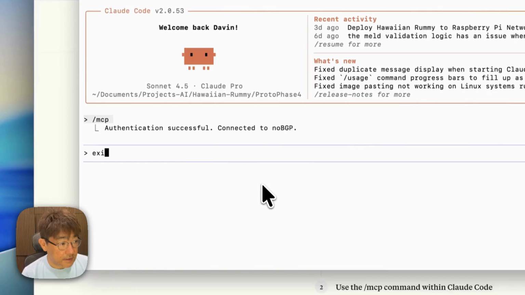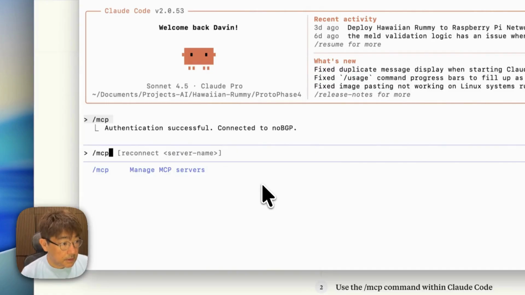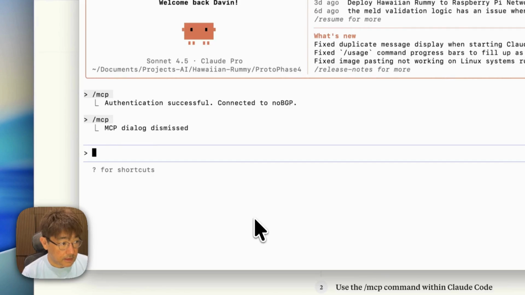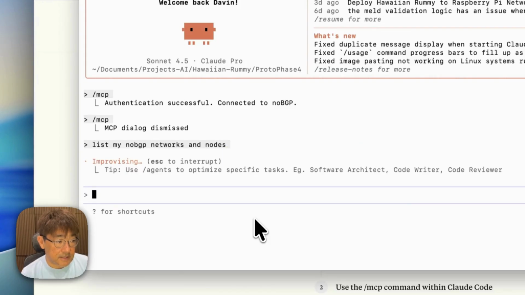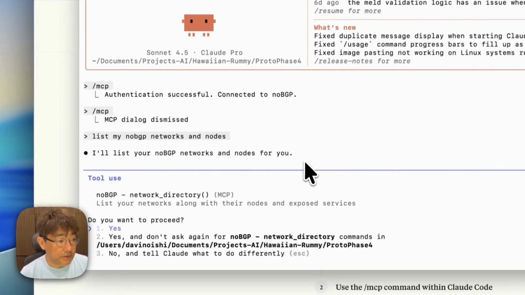So now if I run /MCP, it says it's connected. List my noBGP networks and nodes. So I would give it a basic command to just see if it's actually connected or not. Whenever you use the MCP tools, it will ask you whether you want to allow it, to ask again for this folder, things like that. So we'll just say yes.